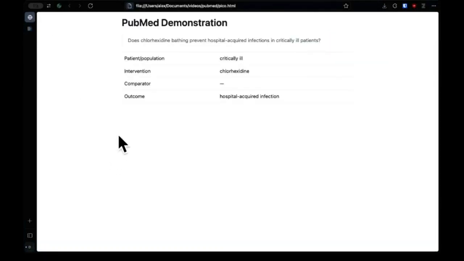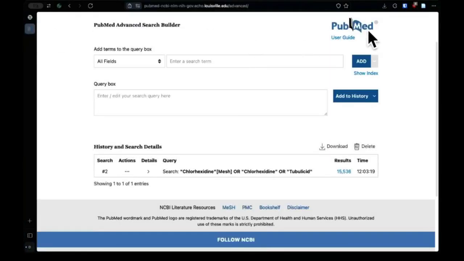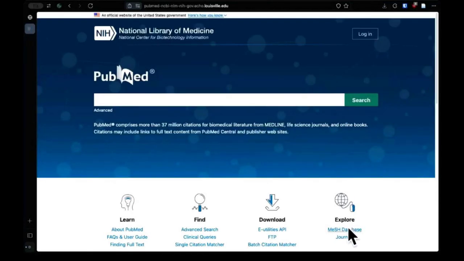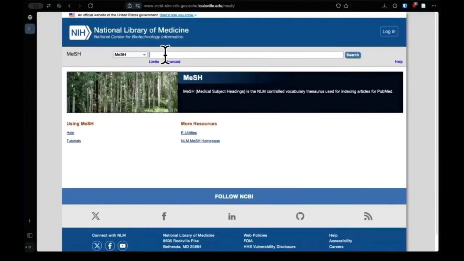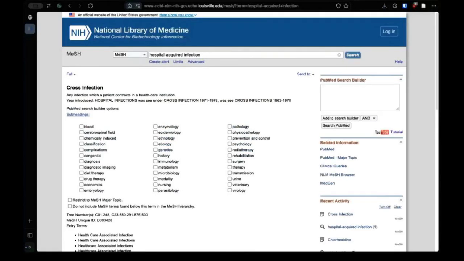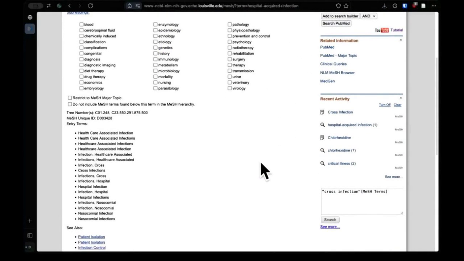Okay, one more, our outcome. Hospital-acquired infection. Same deal, go to PubMed, MeSH database. Hospital-acquired infection. Cross-infection: any infection which a patient contracts in a healthcare institution. Great. Add to search builder. Now let's look at the entry terms.